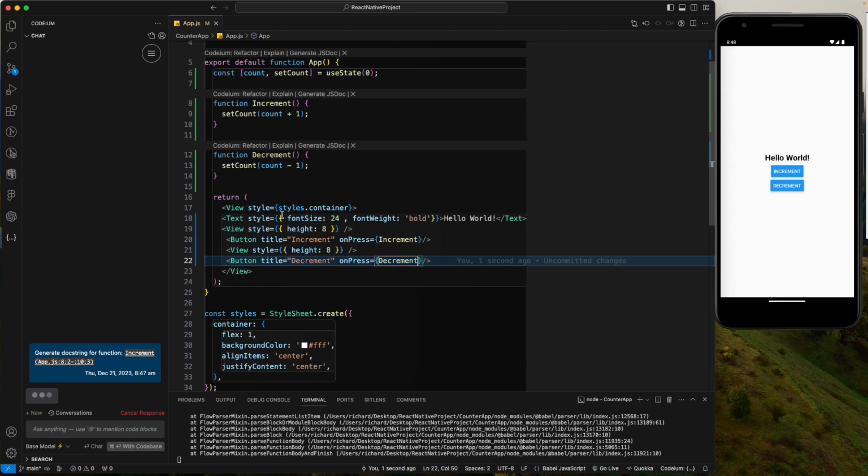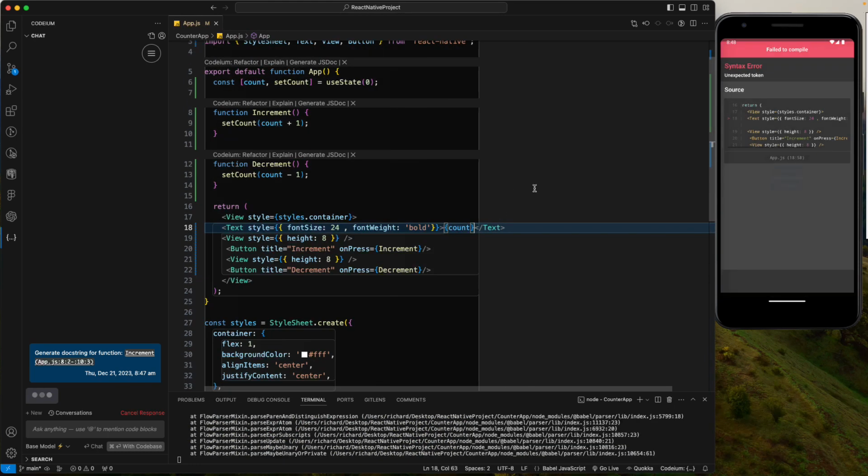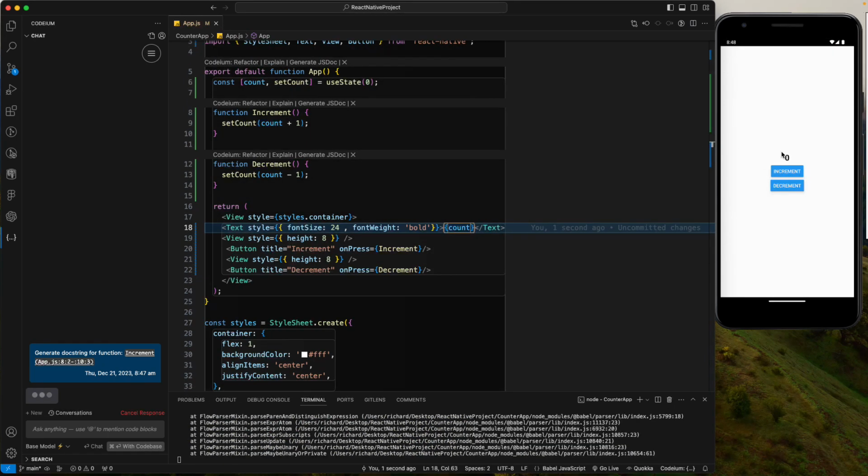And in this particular text, the value Hello World, we will replace it with the count, and now we got that particular value of 0. So let's go and increment it, and once I click that, you can see it is incrementing, and once you click on this one, it's going to decrease. So this is our first React Native app, a counter app that we built, and I hope you got the idea of how to create your first app using React Native.